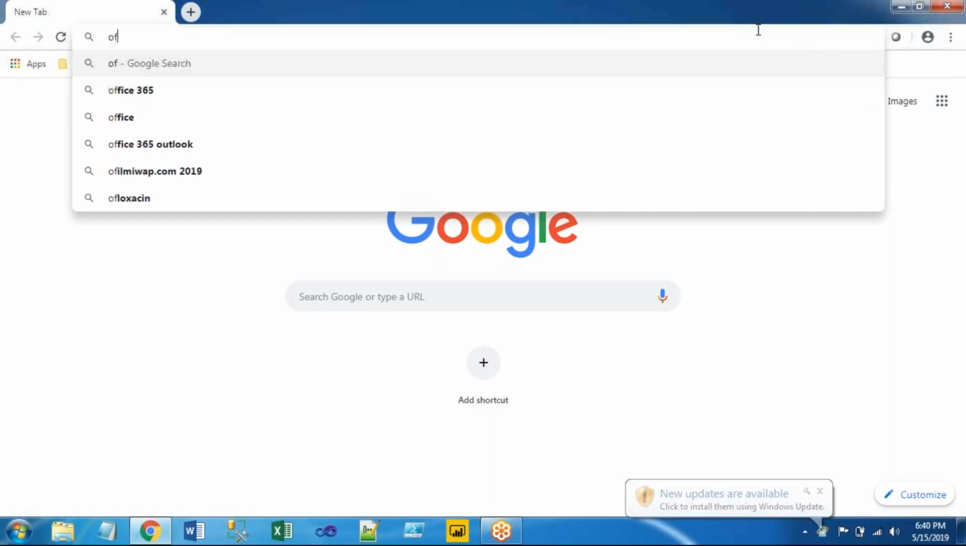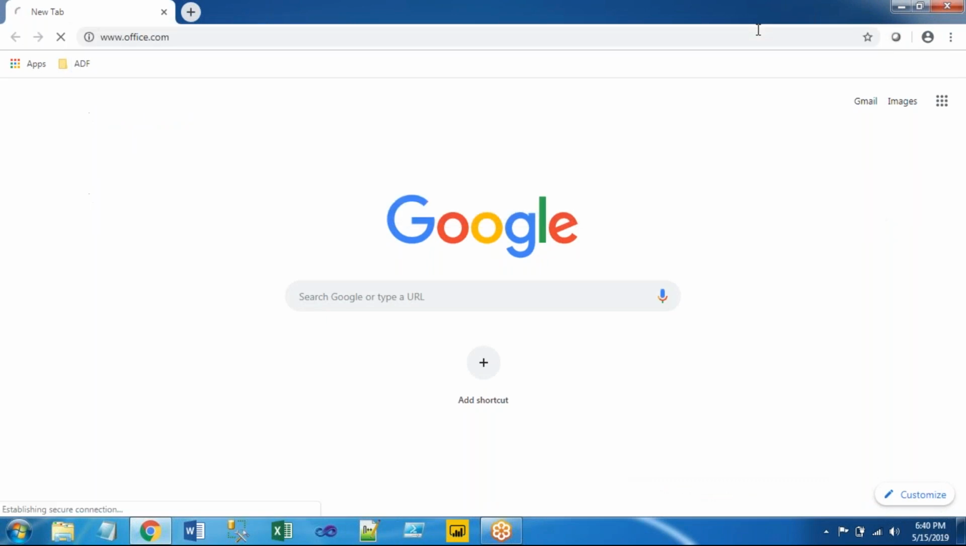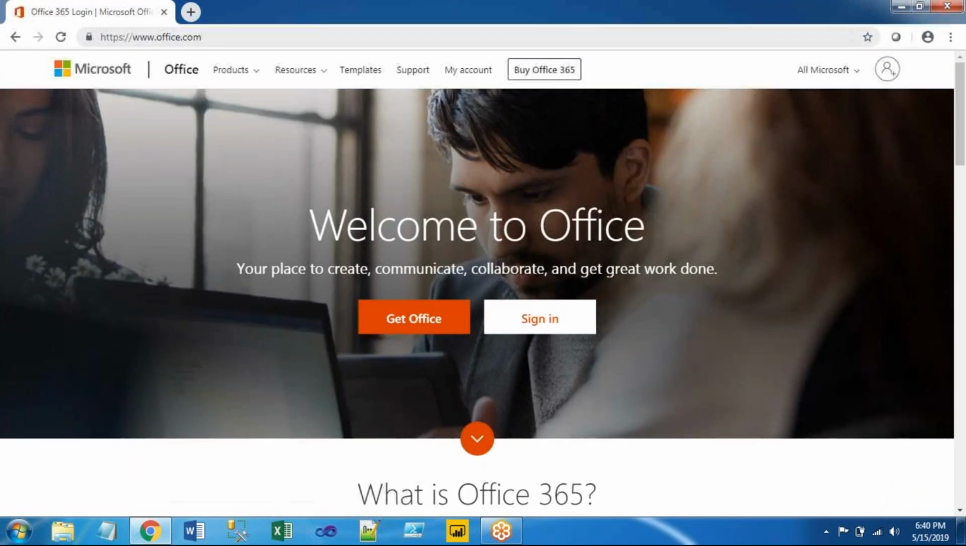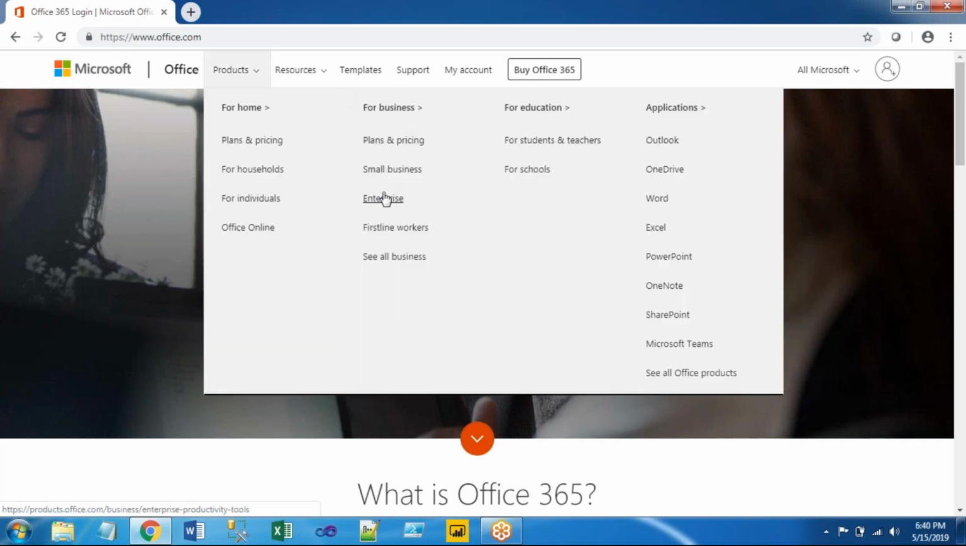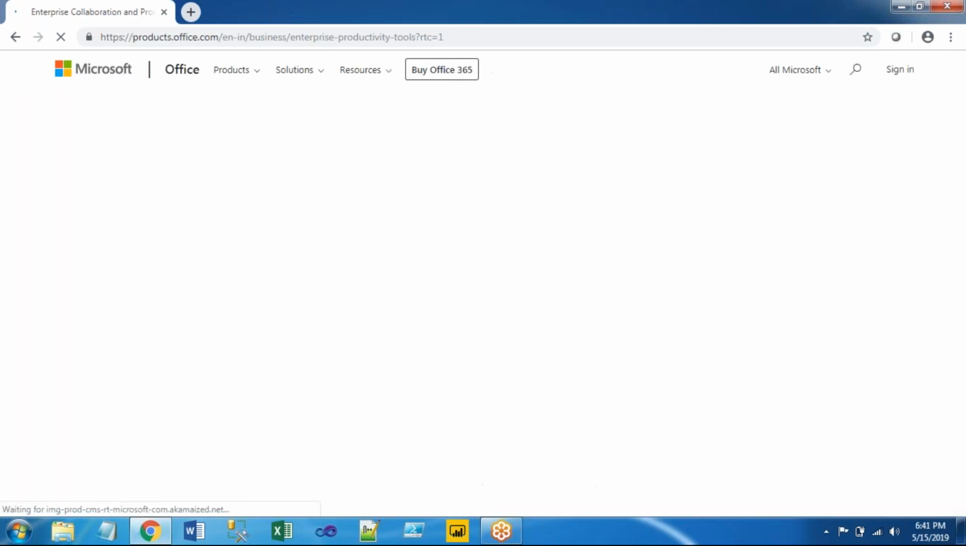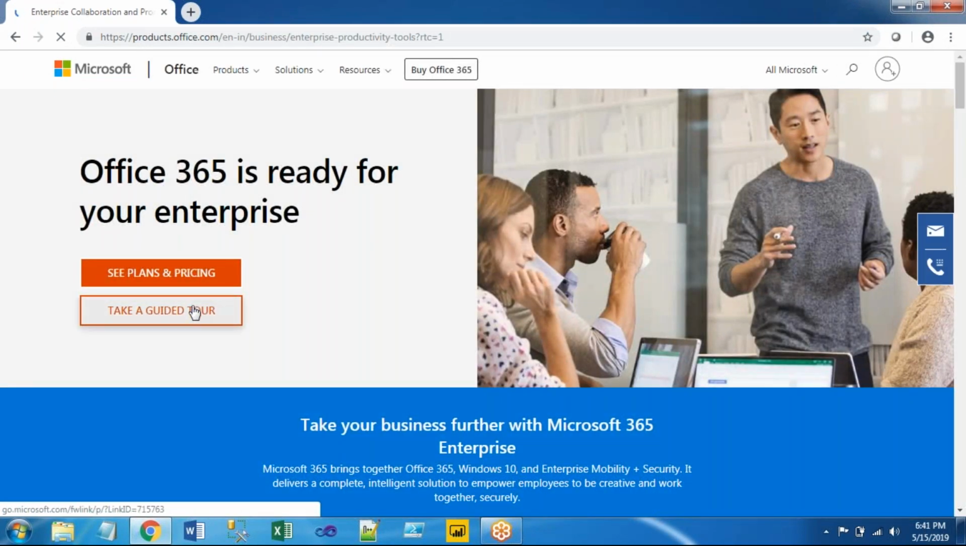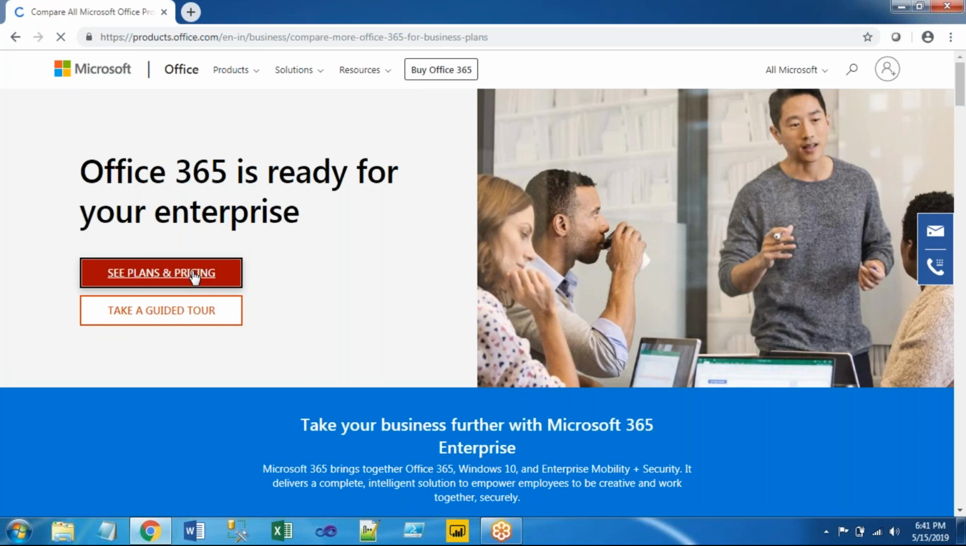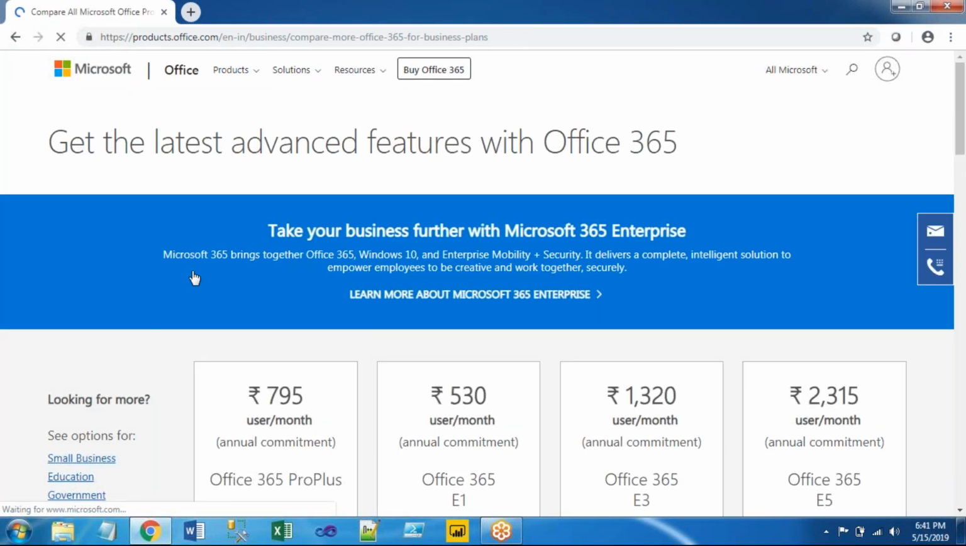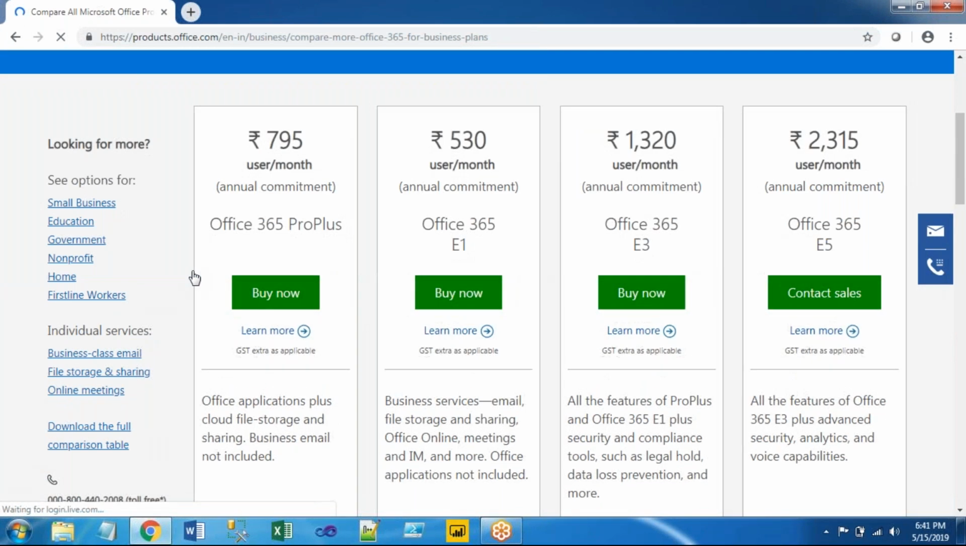First, go to office.com. You go here, say products. For enterprise, you click enterprise. So you go for clicking see plans and pricing. This page lists the different subscriptions or the different types of licenses we have for an Office 365 tenant.